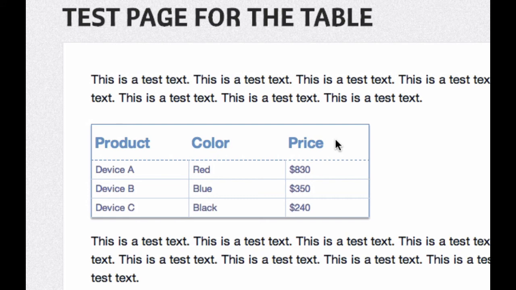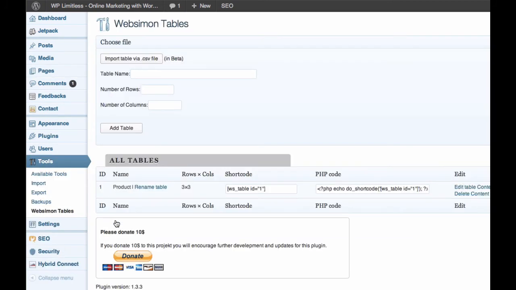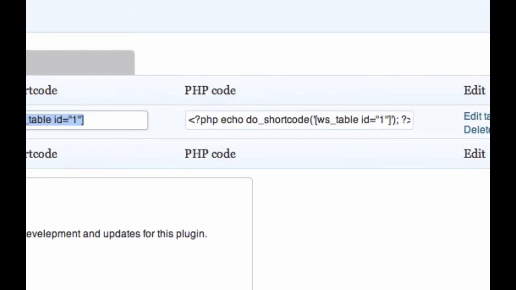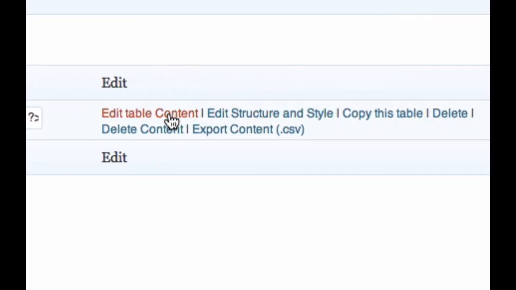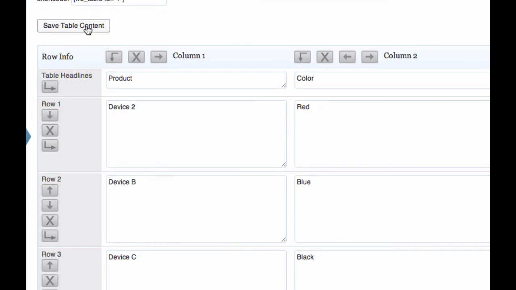Let's have a quick look how we can edit this table now again. If you say, okay, we need to change something. So you go again to under Tools and you choose Websimon Tables. And then you choose your table here. That's this one here. We see here is also the shortcode if you need it later again. And we go here and choose Edit Table Content. And we can, let's say, we don't want device A, we want to call it this product here, device 2, whatever. You can make your changes as you want, and we save the table content.